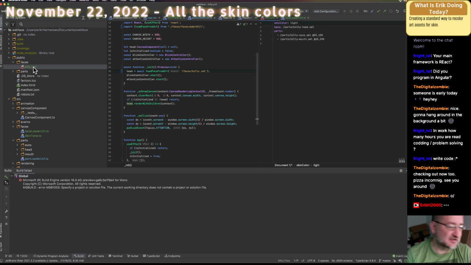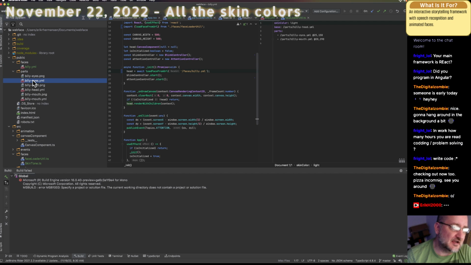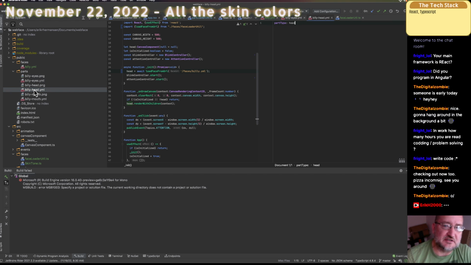Now the parts, those are the reusable things. A face is a combination of parts that makes one character. The parts have a different kind of configuration file, and it's specific to the type of part. So eyes, I know, need these particular configuration settings. And then the head barely needs any configuration at all. All I do is just say the type of part this is, it's a head.